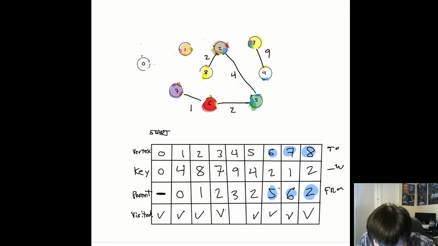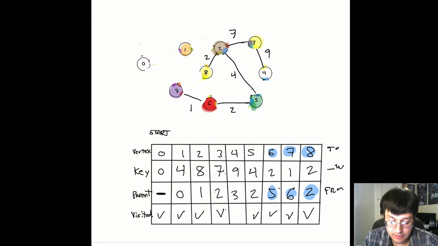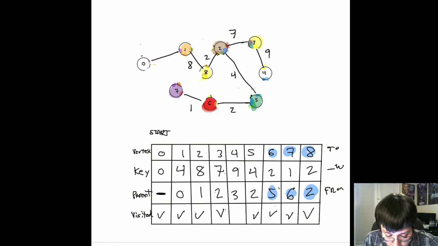3 and 2 with a weight of 7. 1 and 2 with a weight of 8. 1 and 0 with a weight of 4. And that's it, because there's nothing here. This doesn't count.